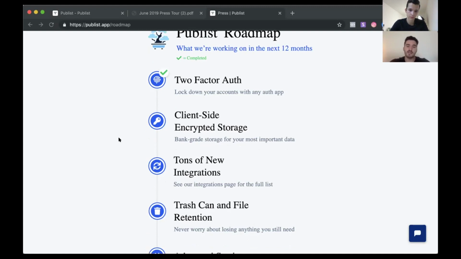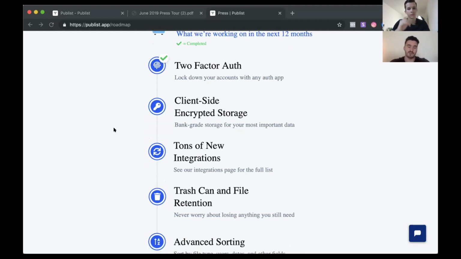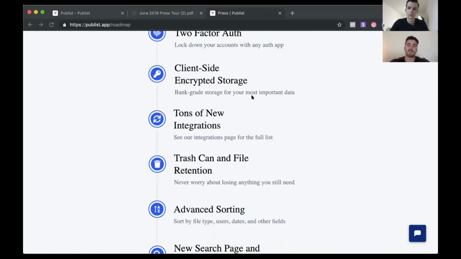We're going to build client-side encrypted storage. Now, if any of you guys are using pCloud, you've already seen this. This would be like a special vault folder on Publist that just has another layer of encryption built onto it. It's just for your most important files, and it could be locked with a password or whatever you need to do. We're going to be building lots of new integrations. So you guys saw that integrations page on Publist. We're going to be going through those as quick as we can and getting any of the integrations that you guys have requested.